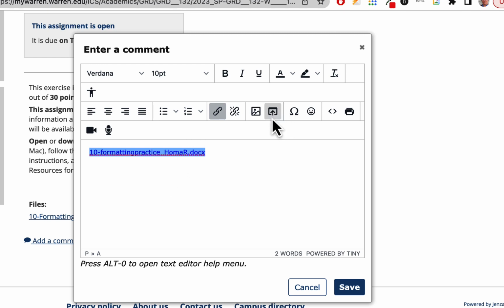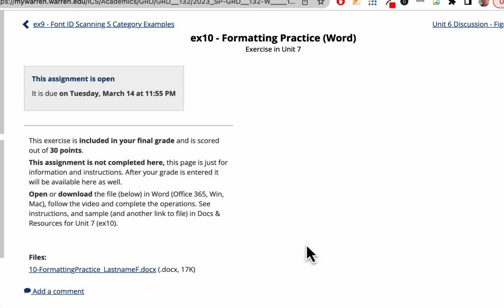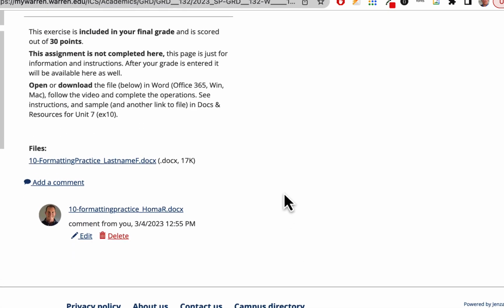So you just make sure you use this icon here when you do it, and that's all you have to do. And if you are using Office 365 or if you end up using Google Docs, I have a video for that. You can insert a link, and you can use a shared link for that. So I'll hit save, and that's it.